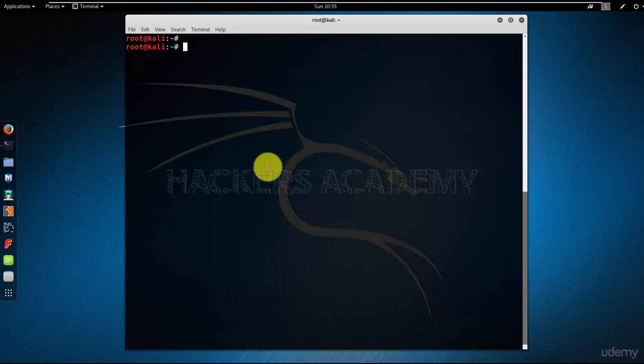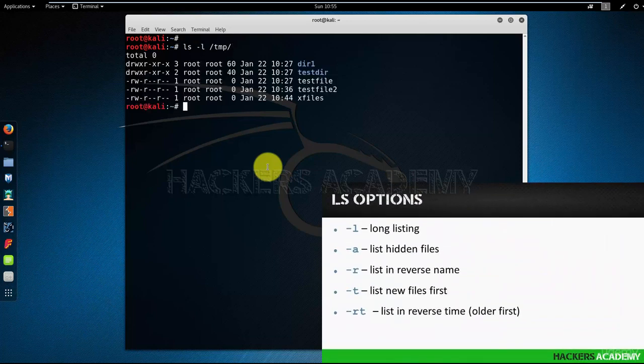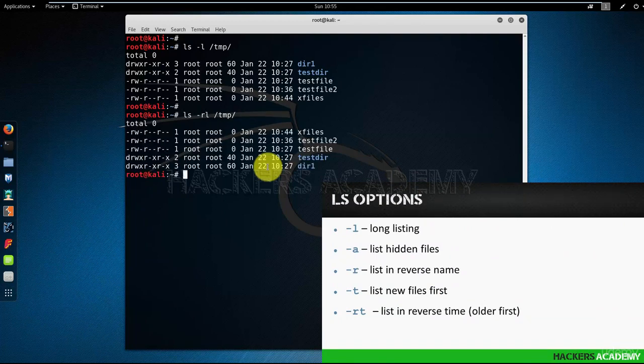Let's look at another ls option. First, I'm going to do the one that we've already seen, ls -l /temp, so you can compare with the other one. Now I'm going to do the -r one. Like we said, the -r lists in reverse name. ls -rl /temp. Notice how the output is now reversed. dir1 is now at the bottom. So it's kind of like when you're in Microsoft Windows, sorting by name.